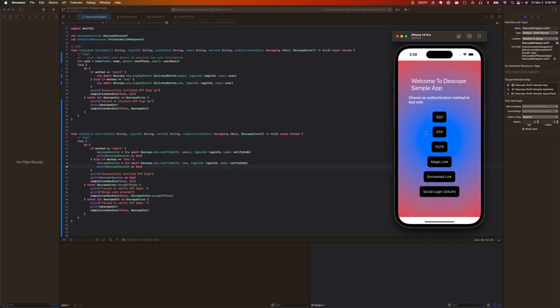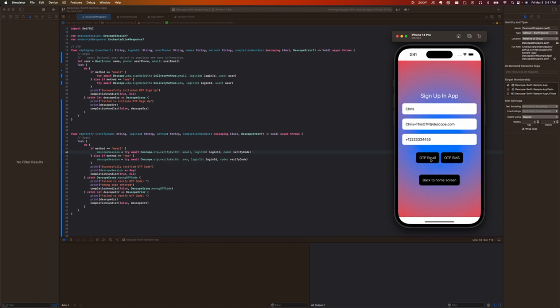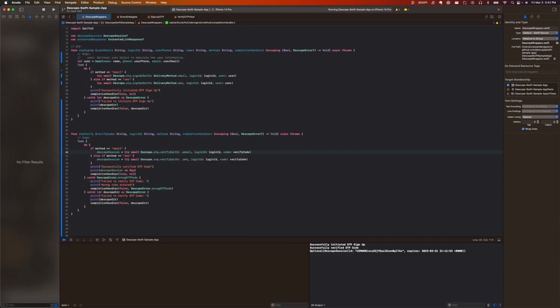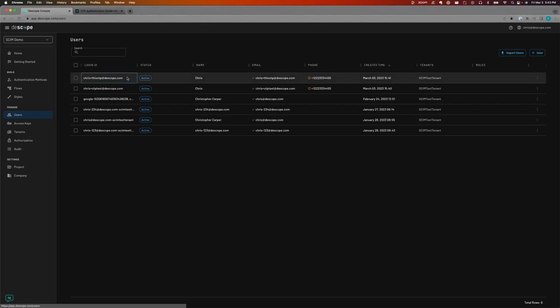Let's now try OTP signup and verify. We will go to OTP, complete the signup form, and then send the OTP code via email. We will take the received OTP code and validate it. The Descope session will be printed to the console. As we can see, the user has been created within the Descope project, and the email has been validated.